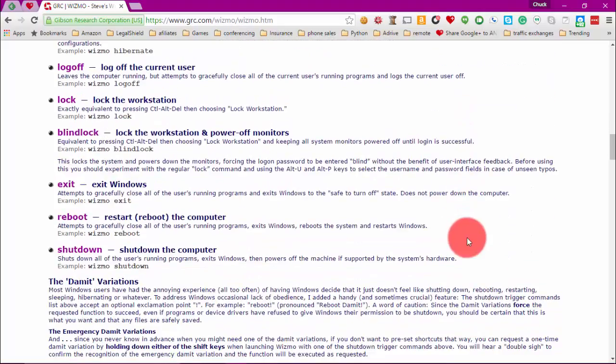Exit Windows. Now on my system, which is running Windows 10, when you use this function, it actually will shut down the computer. I think in other Windows versions it just exited Windows and you came to a prompt, but with 7, 8, and 10 it will actually shut down the computer. And then you have reboot, which is self-explanatory. It just reboots your computer. And then you have the shutdown command, shuts down the computer. And then the dammit variations, you can take a look at those.